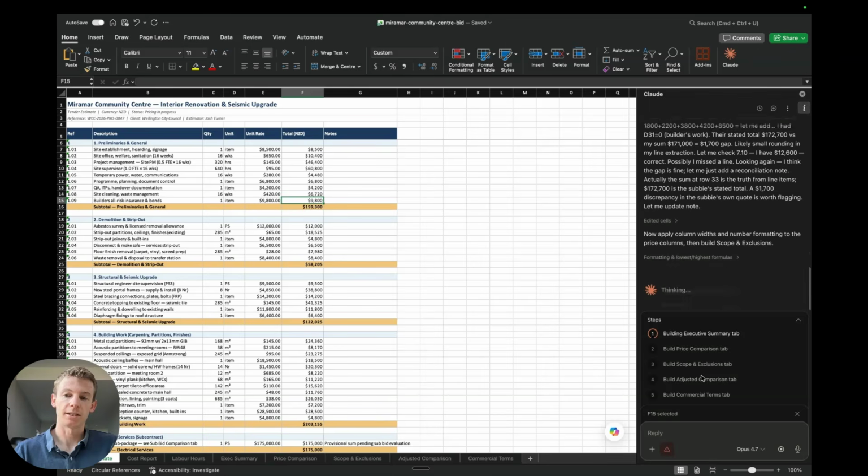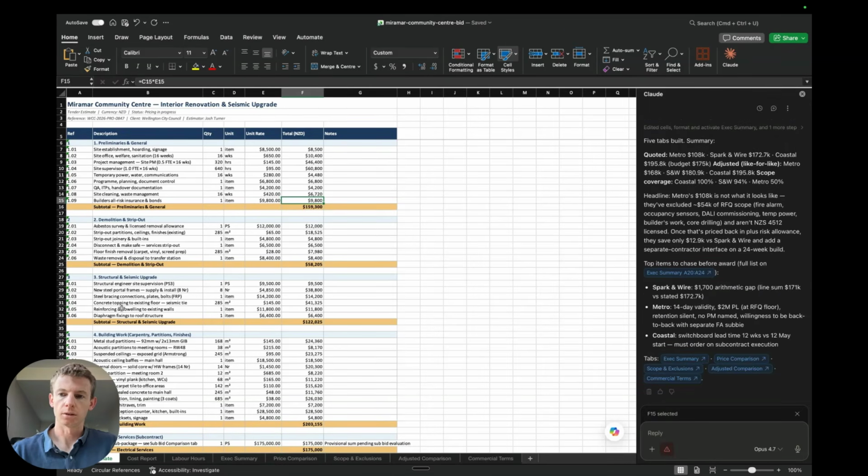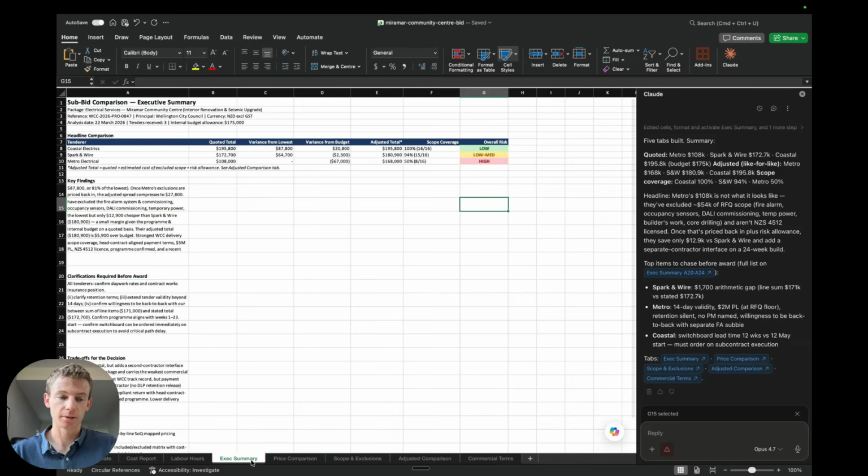Now I'll come back in a second once it's completed this. Cool, so now it's gone through and completed the skill. And as part of the skill, so you can adapt it to be your exact process, it spits out a number of tabs that you can run through. The first is the executive summary. So at a glance, what we can see with the quotes that have been uploaded.